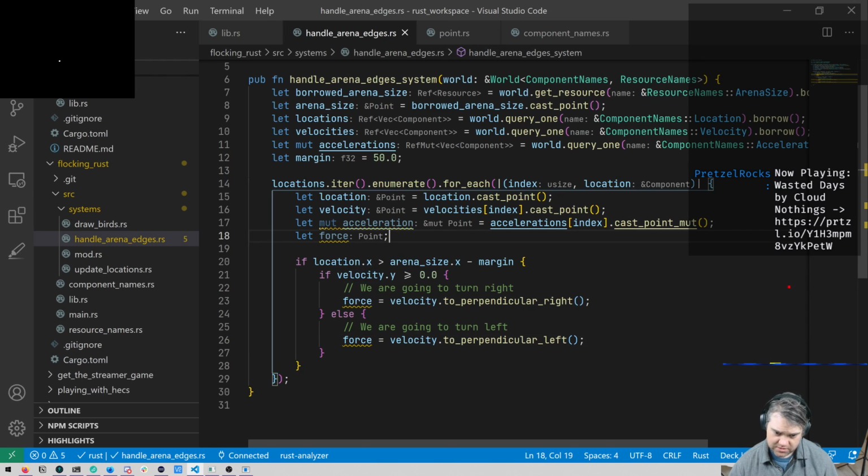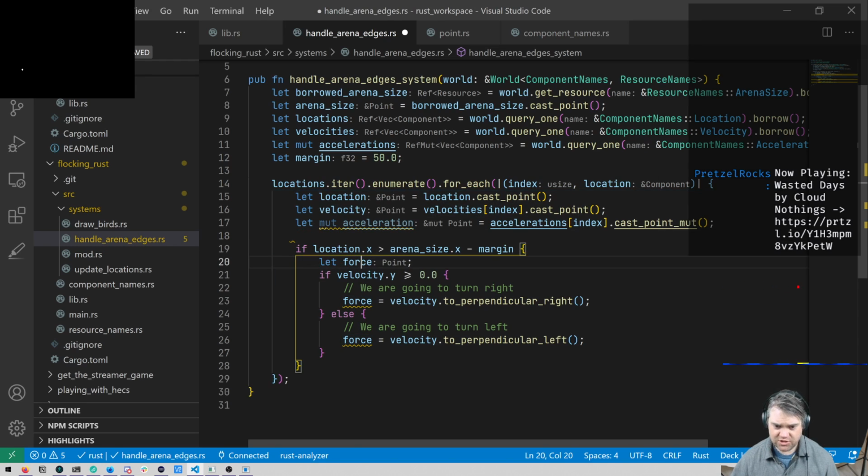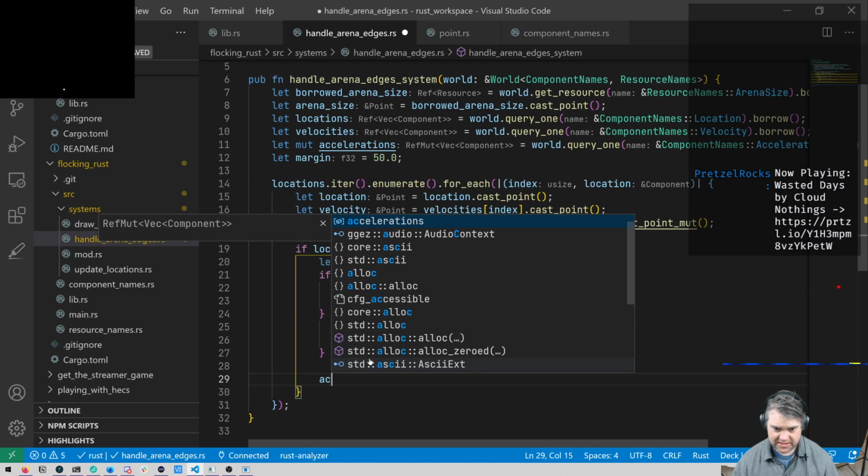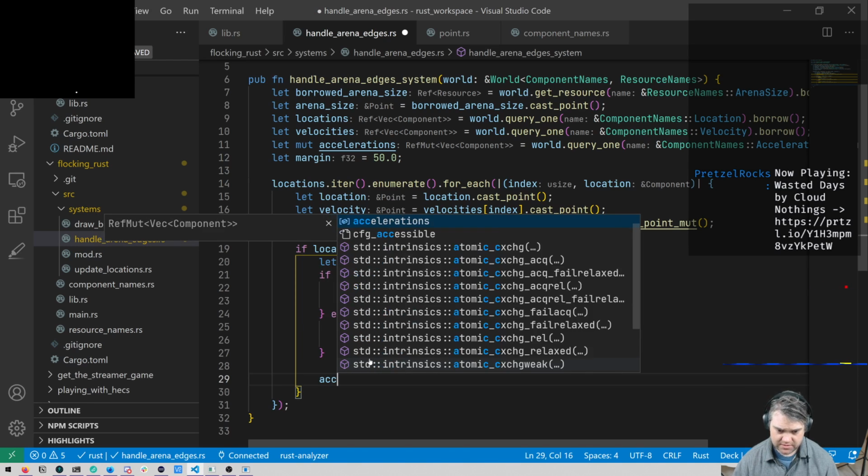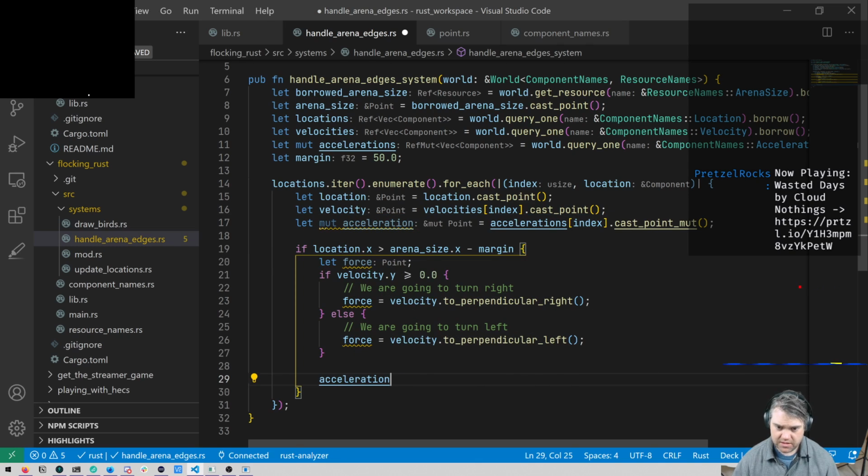However, there is a possibility that force won't be set. You know, let's just do this right here. That will make you happier. Okay. Now we have our perpendicular left and right after this. Let's now apply the acceleration. So we're going to do acceleration dot add, and it's going to be our force.